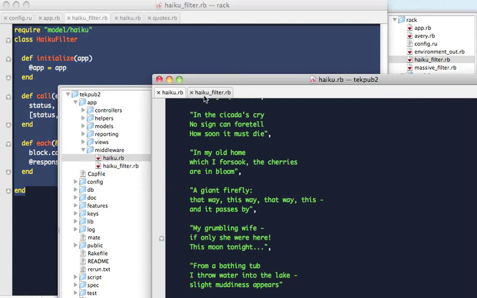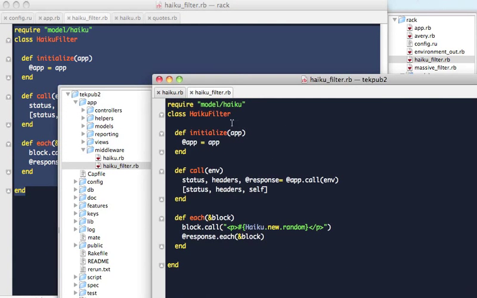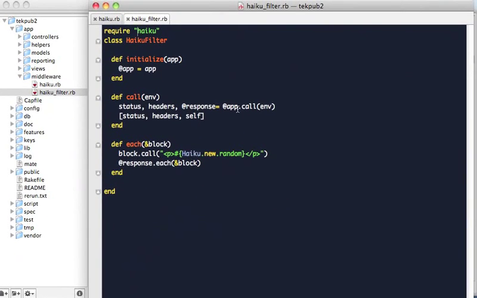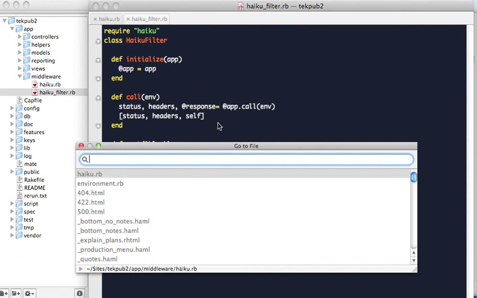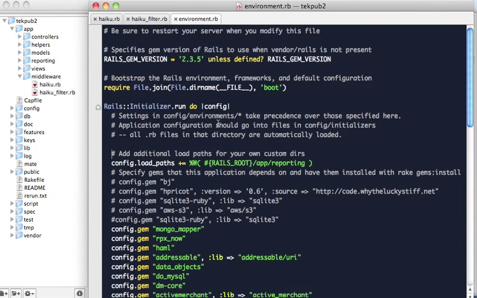Copy, paste, in. All right, well, since we're not sticking this Haiku file into the model directory, I'm just going to kind of pop that out right there. Great. All right, and so now, hey, that's all we need to do there. Next thing I need to do is to wire it in to Rails. And to do that, I'm going to hit Command-T, head over to environment.rb.